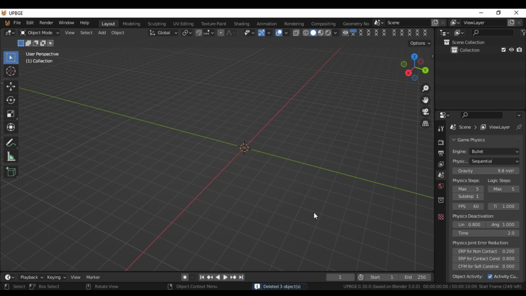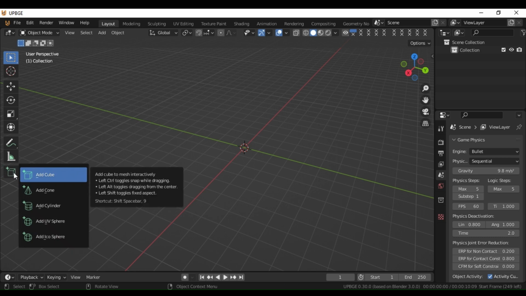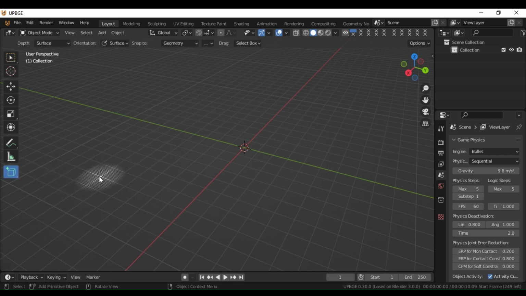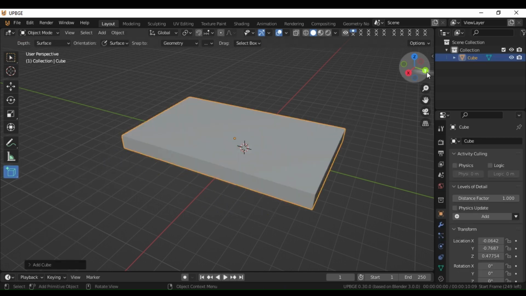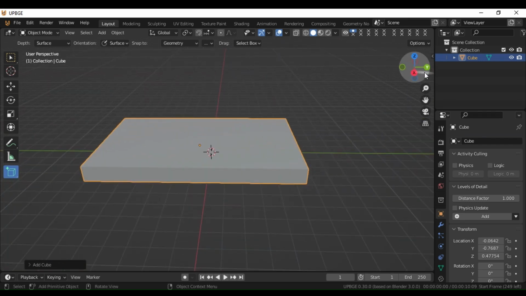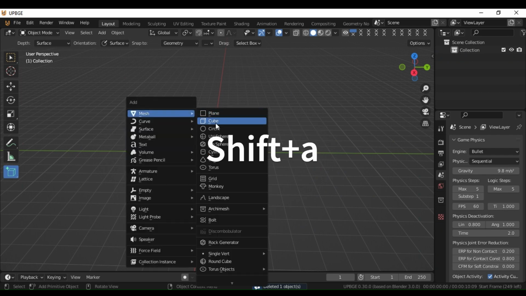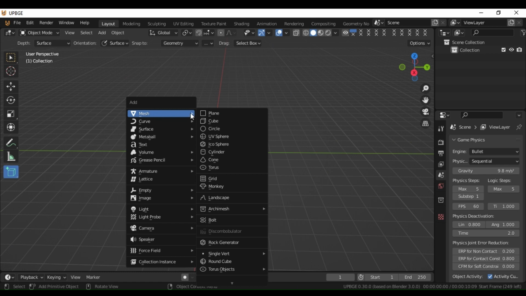First, delete everything. Create a new object from here. Choose the look you want. Draw the shape. The other way: press Ctrl-A on the keyboard. Choose the look you want.